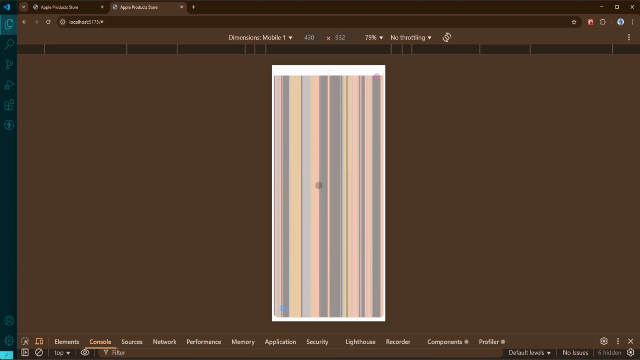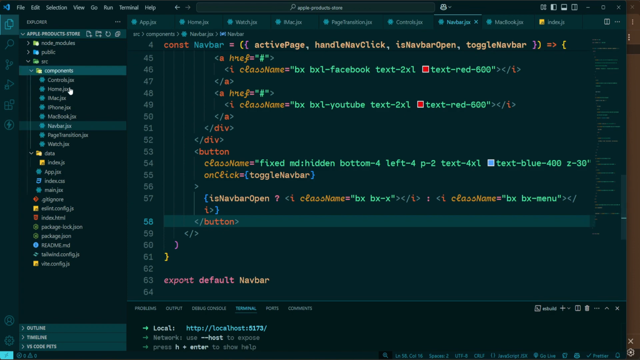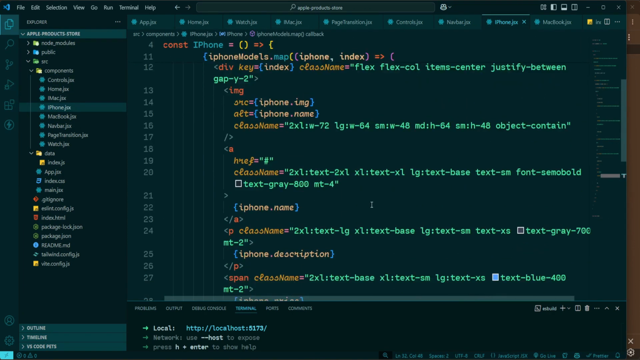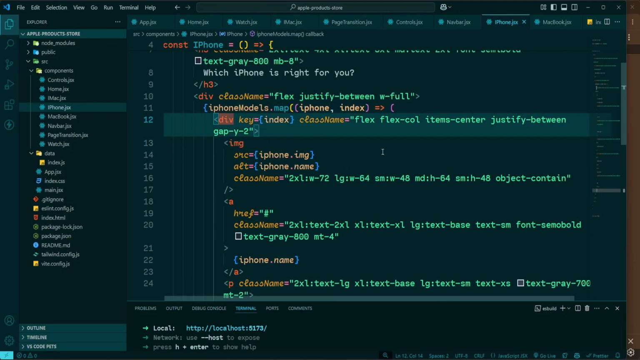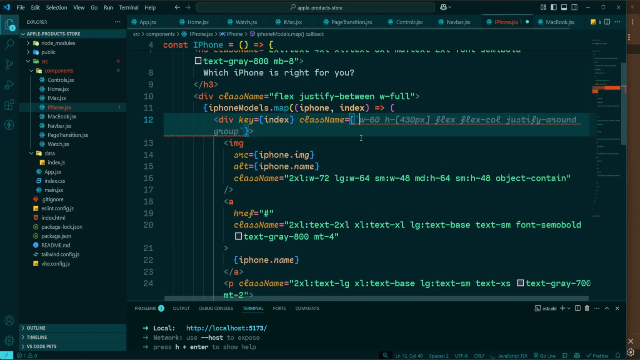So I'm going to go to the iPhone section. So on the iPhone section, let's hide one of the models, let's say the third one. I'm going to modify the code. Let's go to the iPhone section and find here the iPhone cards. So I'm going to cut these classes out and then add here curly braces with backticks. Let's paste back the classes.